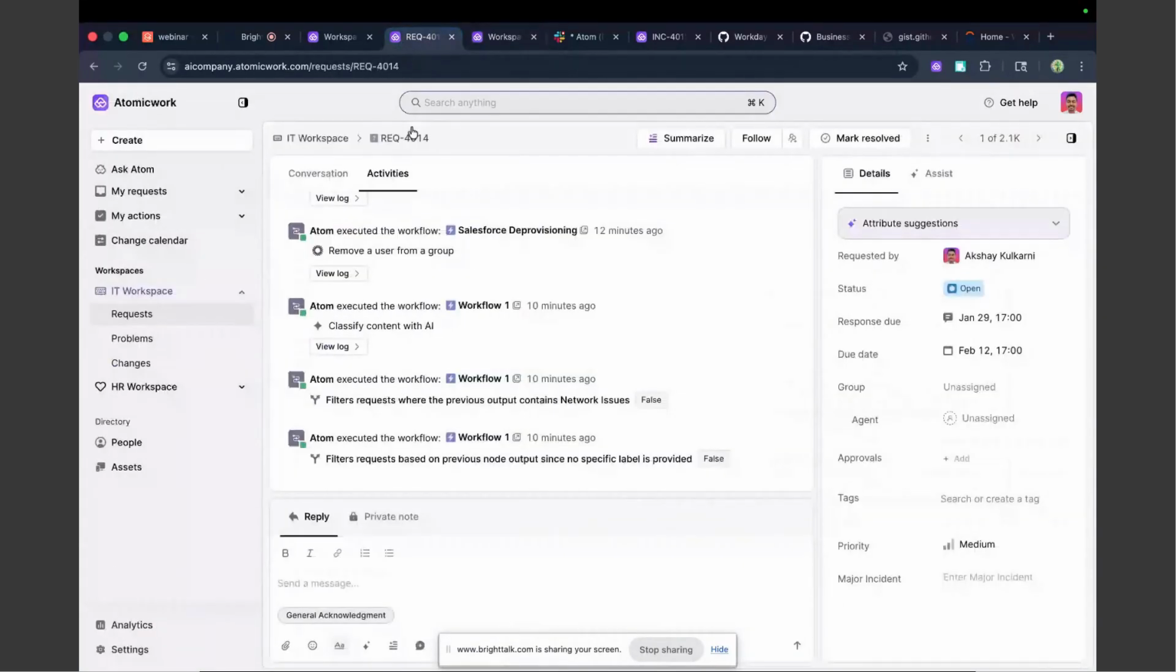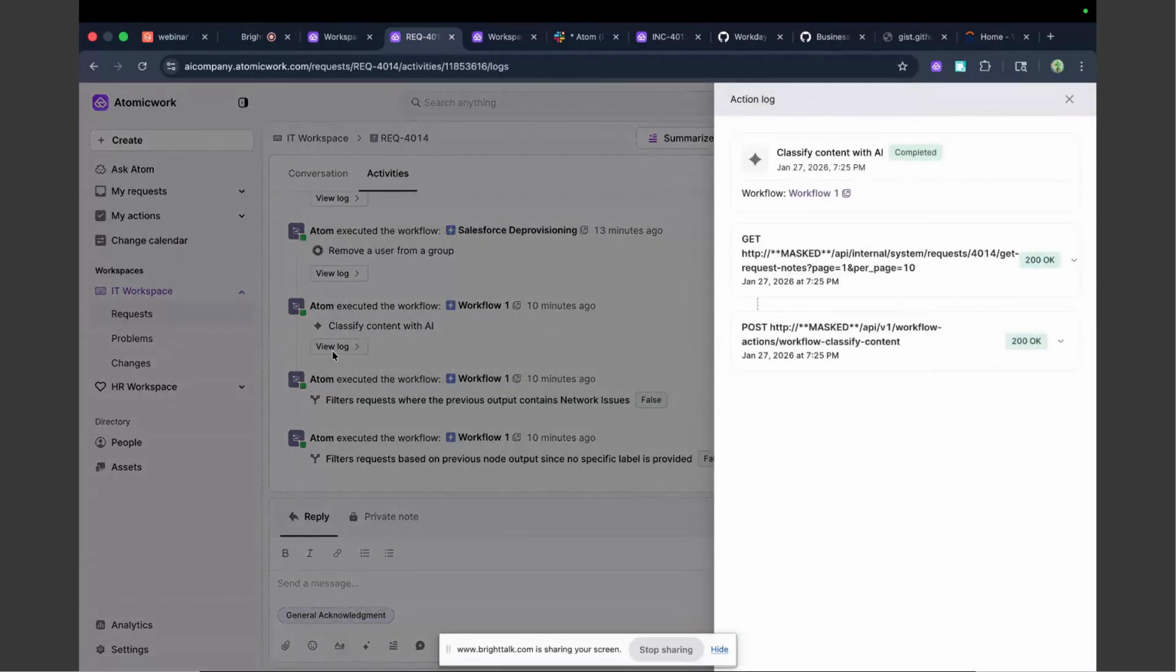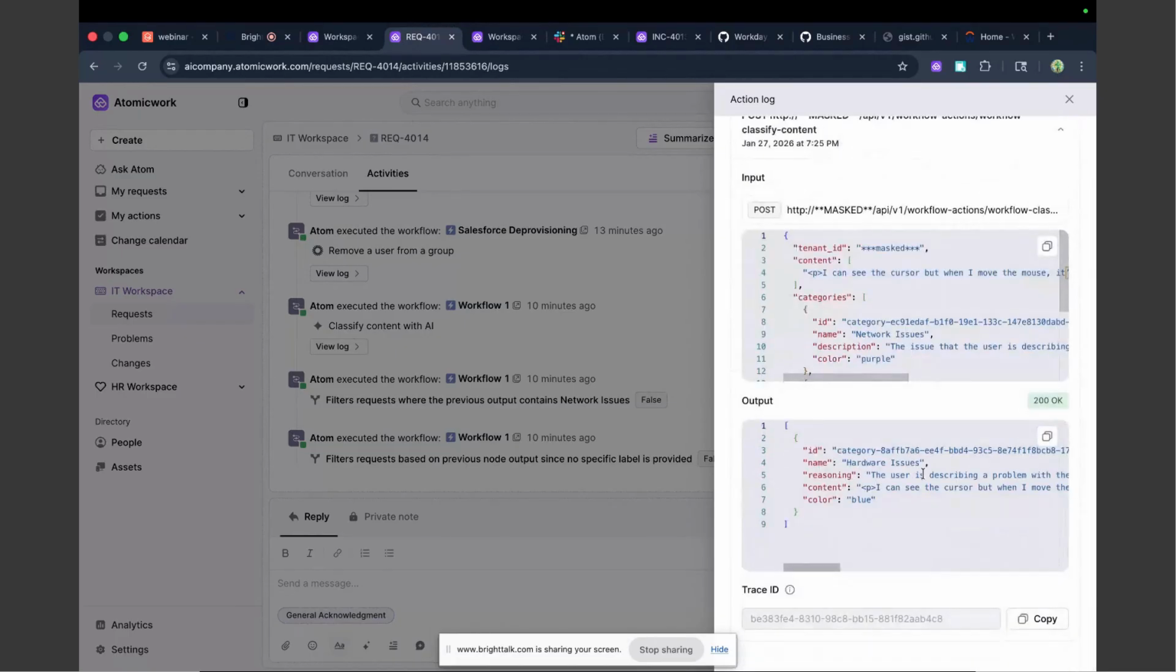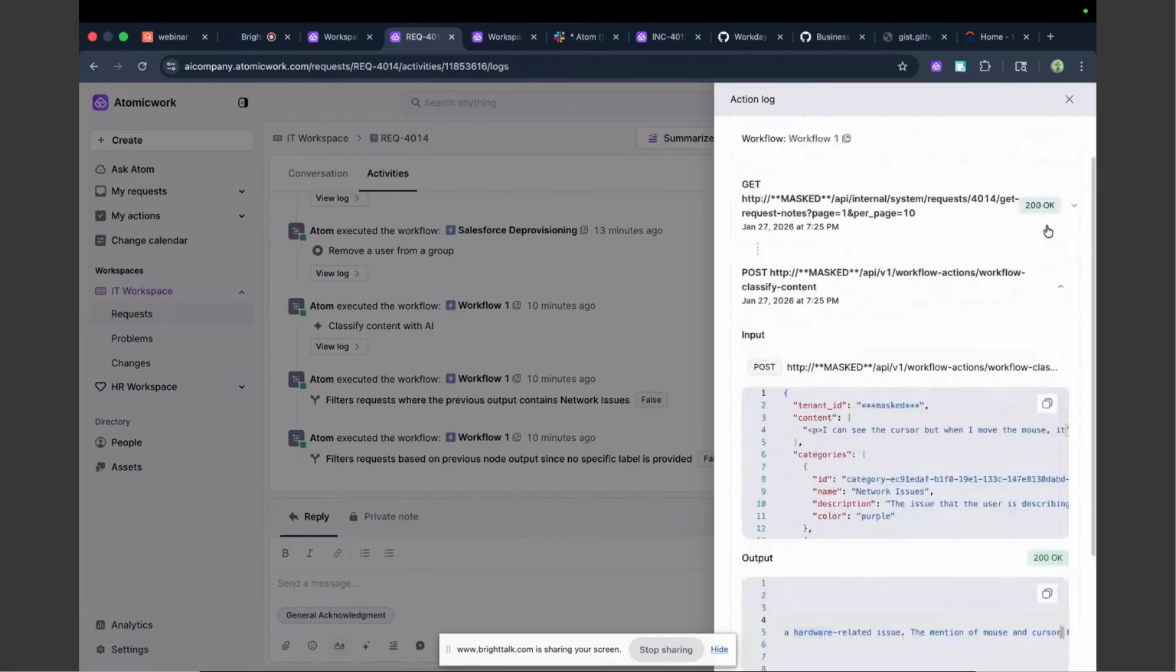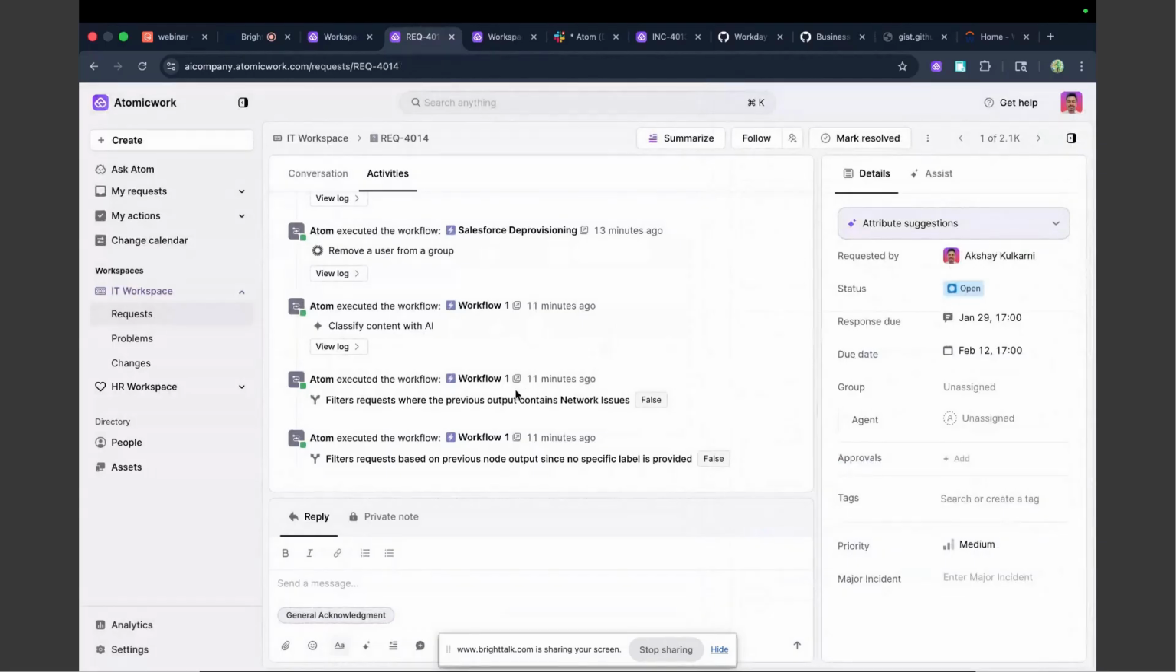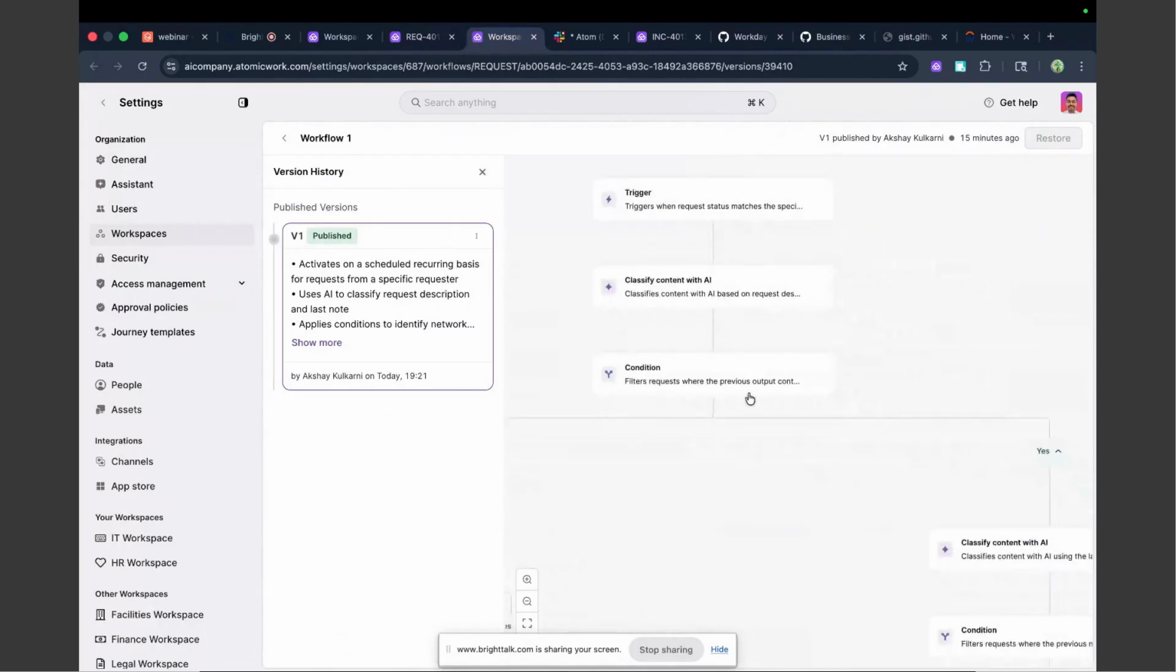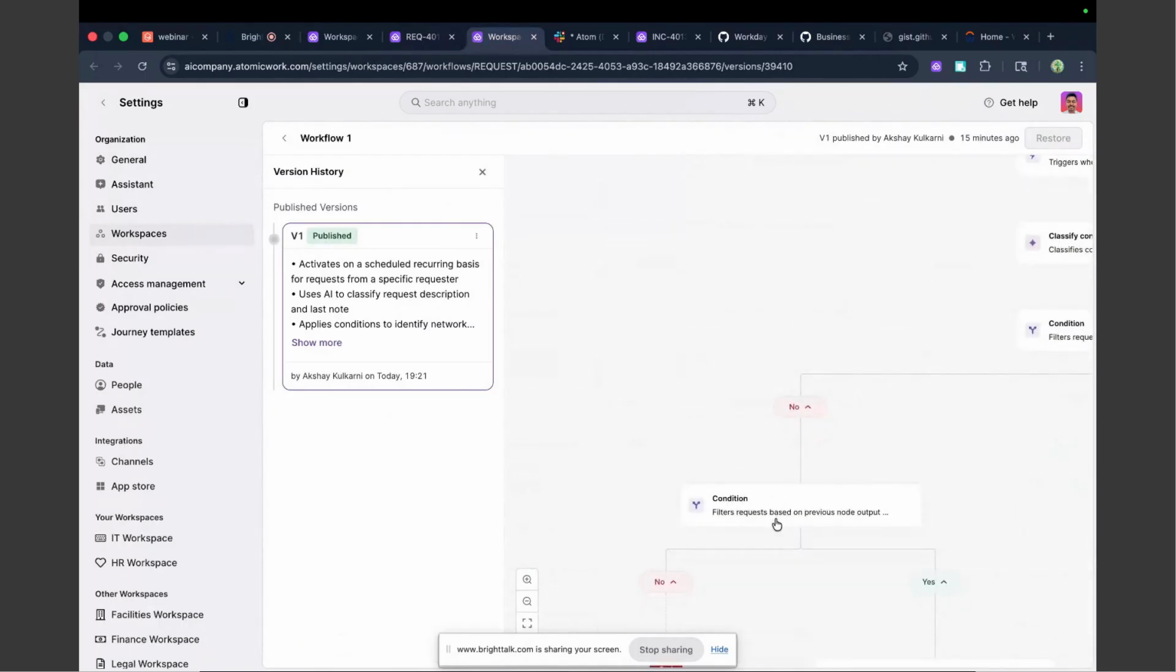So here we can see that it classified the content with AI. If you notice, we can view logs for each action, and we can see what went in. Here, for classify content with AI, the output was that it's a hardware issue, and there is the reasoning of the user describing a problem with their mouse not functioning, which is clearly a hardware-related issue. That's how the LLM is reasoning and understanding what the user is saying. Then the filter checks where the previous output contains network issues, so that's false. So it has not gone down this path because there's not a network issue, and it has come down this path.